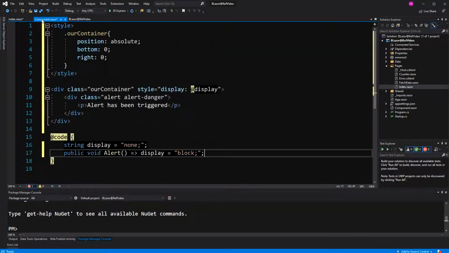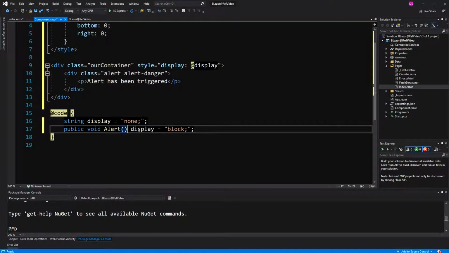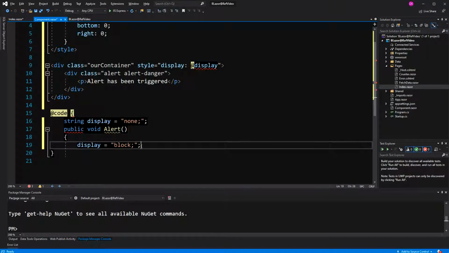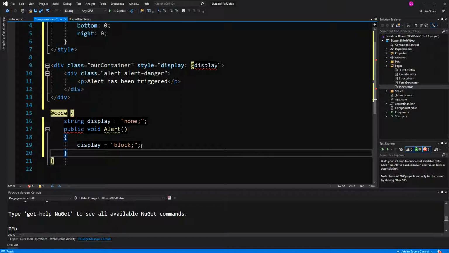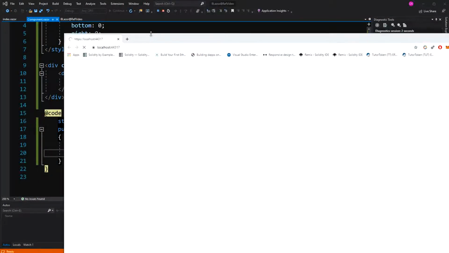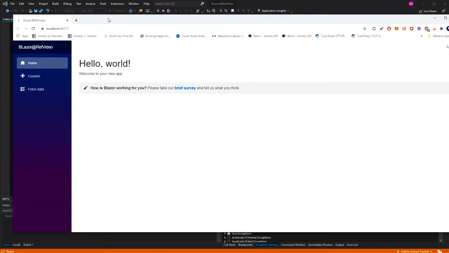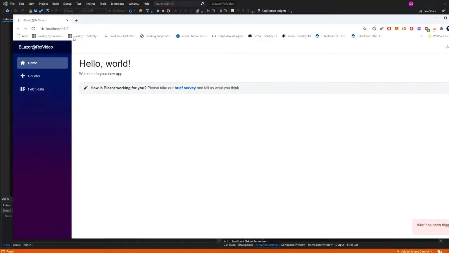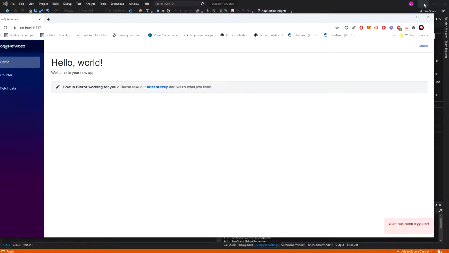And here I've also defined StateHasChanged, otherwise the state won't be updated. Yeah. So it works. The alert is getting displayed. So you see the alert has been displayed in its full size.